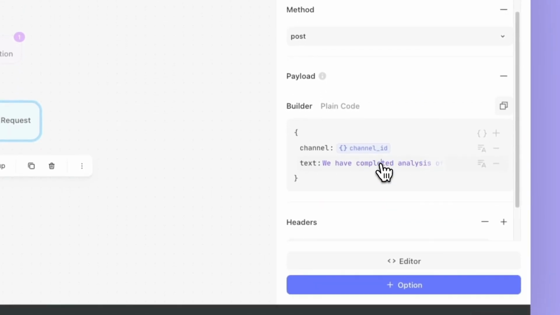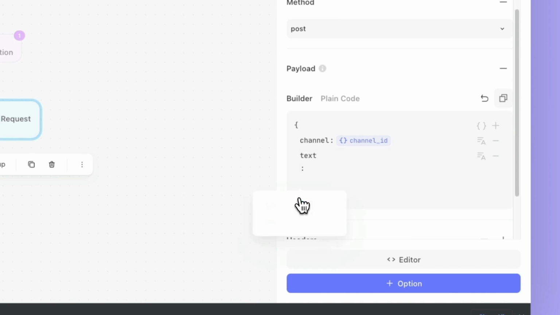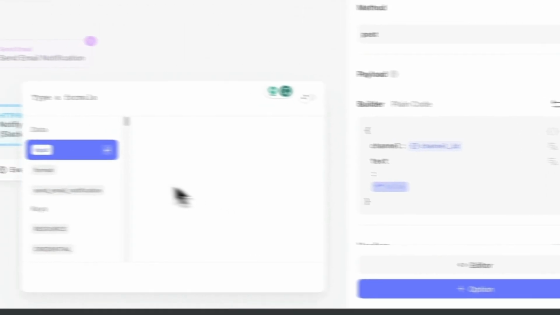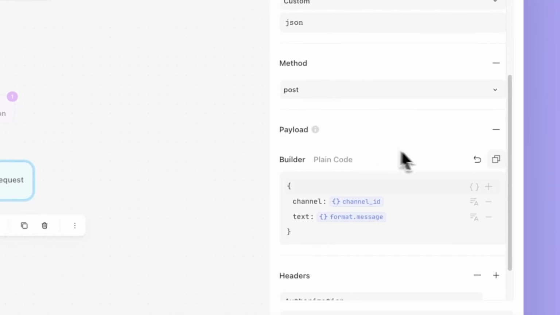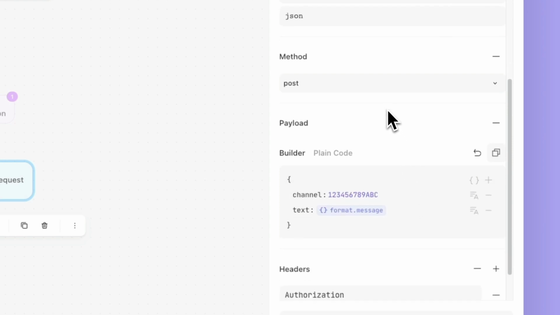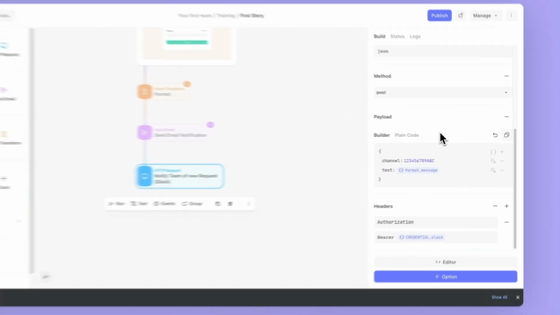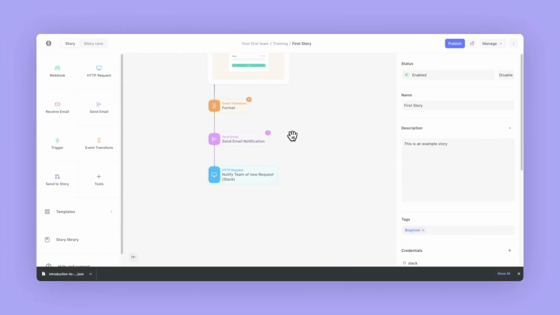here I would just configure my message that I want sent, and I'm just going to do value and do format.message so we see what that request was. And then we also want to set the channel ID. Since this is just a test, I'm going to put in just a very random channel ID here, and then you'll want to make sure that you have any headers and credentials that you need for that API request, because this is an HTTP request.